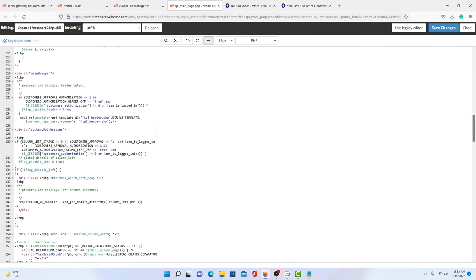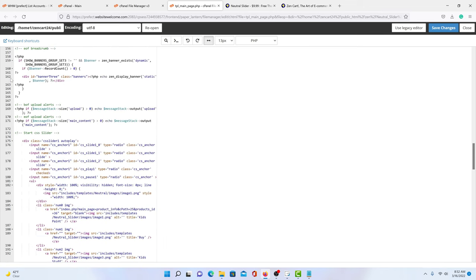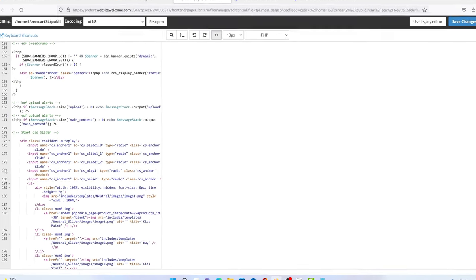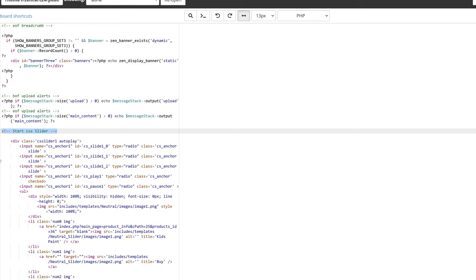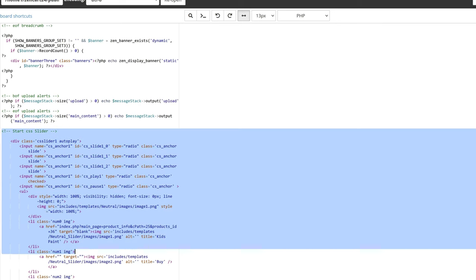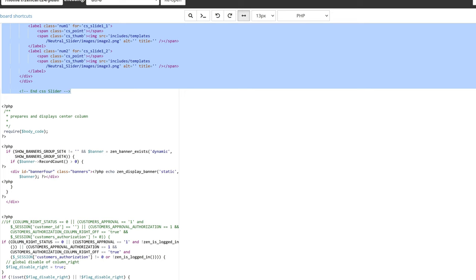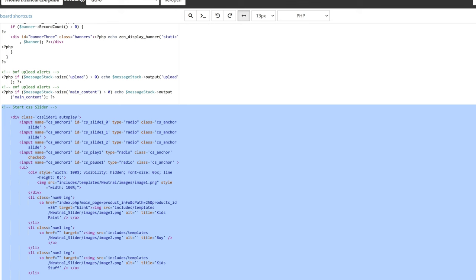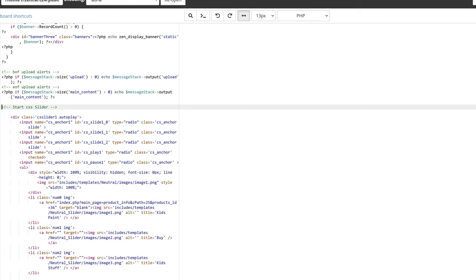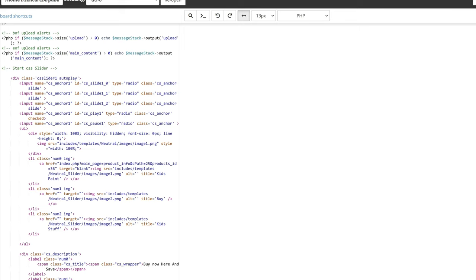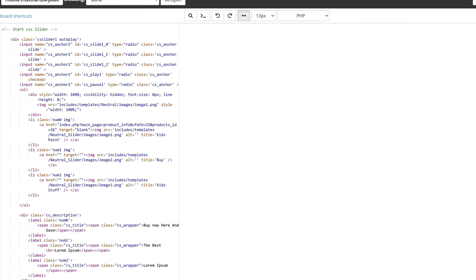Then we scroll down. Your numbers may or may not be exactly the same as this, but what you need to find is the CSS slider. It'll say start CSS slider. The first thing I do before I start editing, and what I recommend you do until you get real familiar with what you're doing, is to highlight the whole thing down to where it says end slider, copy it, and paste it onto a notepad. If anything happens and you mess anything up, you can just highlight the whole thing, repaste it, and save it. You don't leave yourself stumped going, what did I do? What did I change? Because sometimes that can happen, trust me.